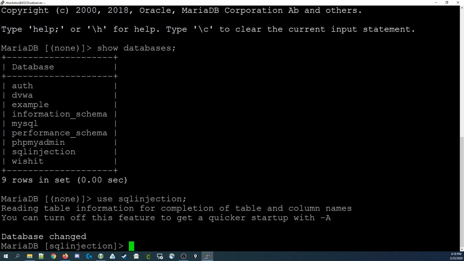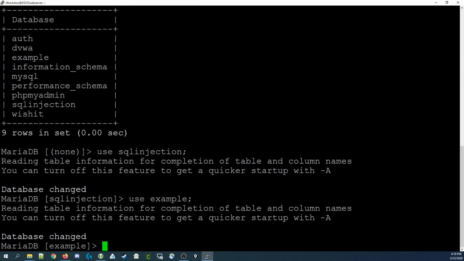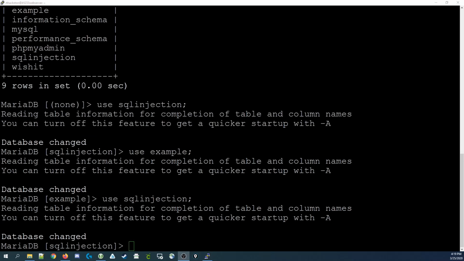If we'd like to switch to a different database, we can type use example followed by a semicolon, and that will change to the example database.